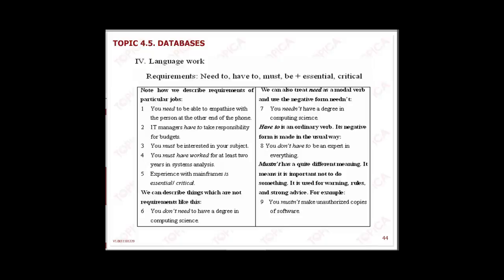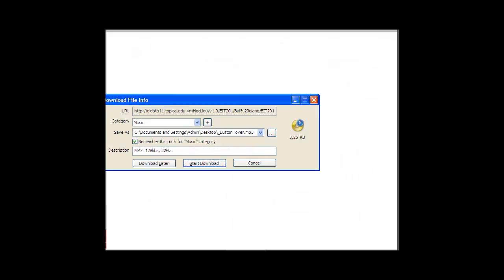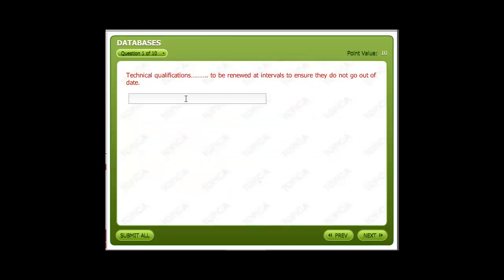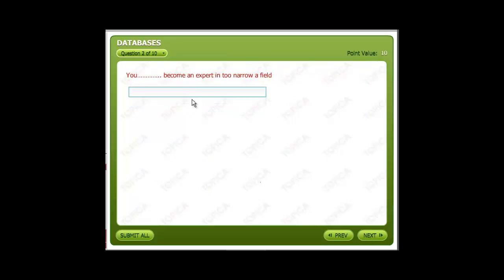Mustn't has a quite different meaning. It means it is important not to do something. It is used for warnings, rules, and strong advice. For example, you mustn't make unauthorized copies of software. Now fill in the blanks with the appropriate form of the verbs need, have to, and must to make sensible statements. More than one answer is possible in some examples.